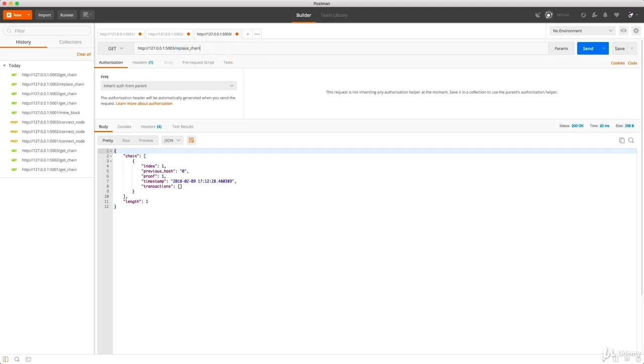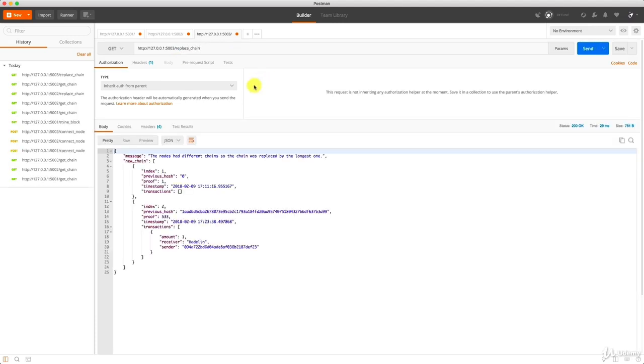Replace chain by sending the replace chain request. Let's press enter, and there we go. You now have the same chain as Kirill and me. So perfect. Second part of the demo smashed.